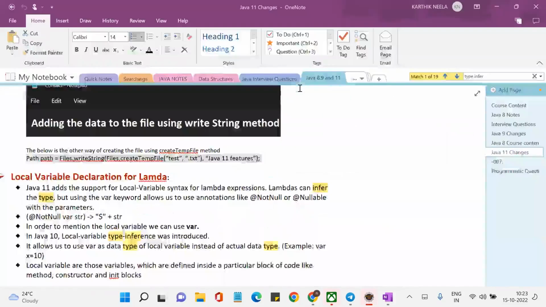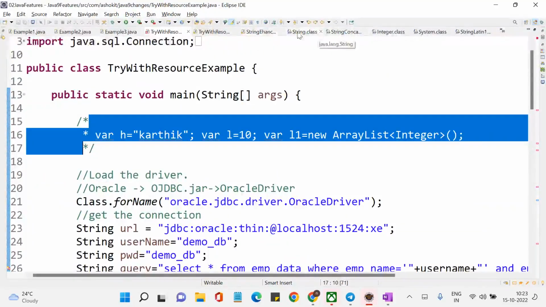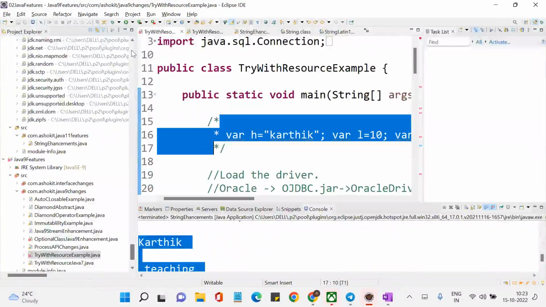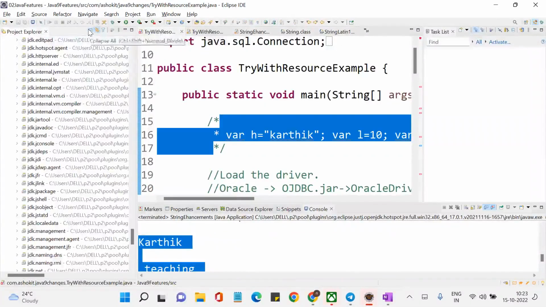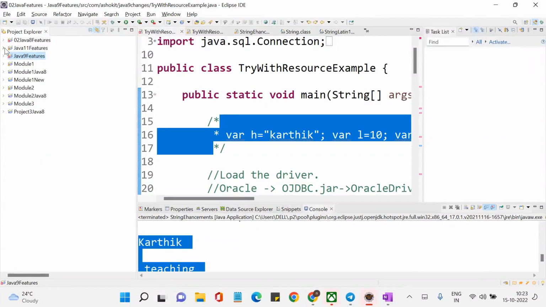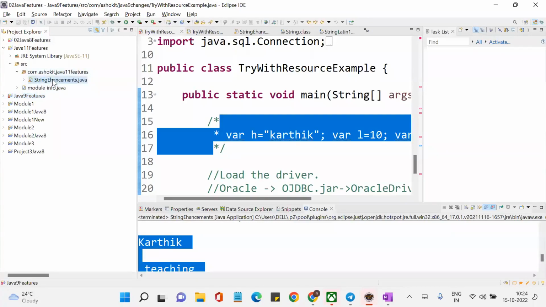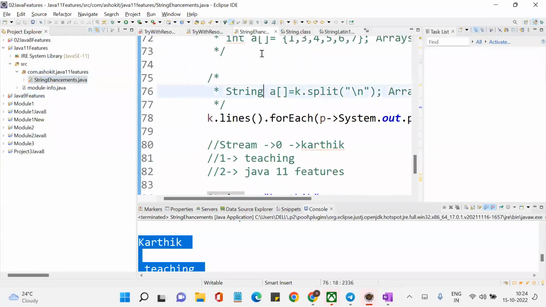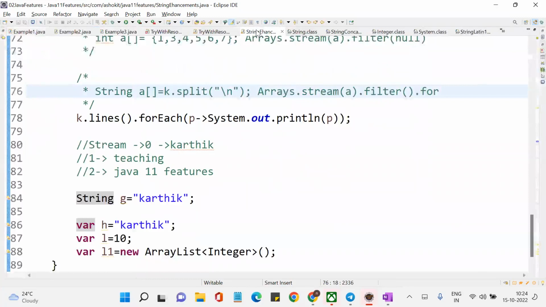The feature is called local variable type inference, and it was introduced in Java 10. Java 10 is a very small version. If you remember, whenever I was explaining, someone asked why we are not discussing Java 10 and only Java 11. Java 10 does not have many changes. One of its changes is local variable type inference. The duration between Java 9 and 10 is only 6 months, so that's the reason they do not have many changes.